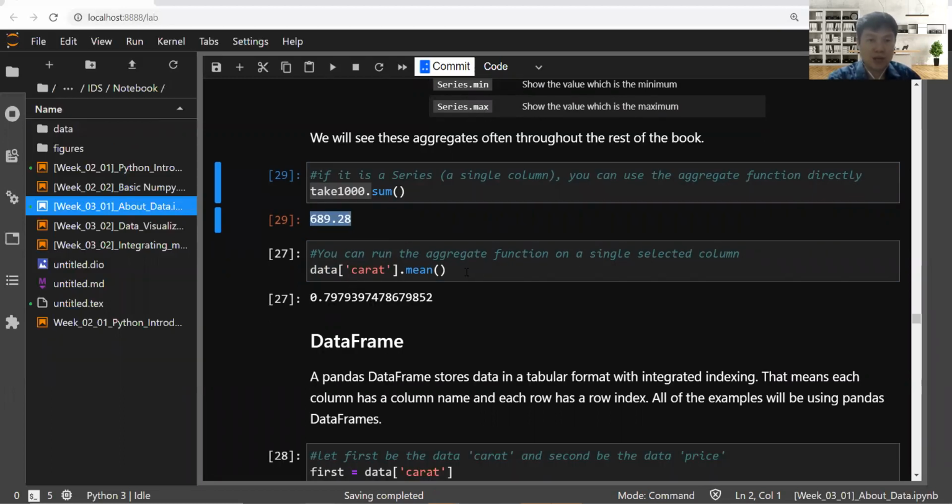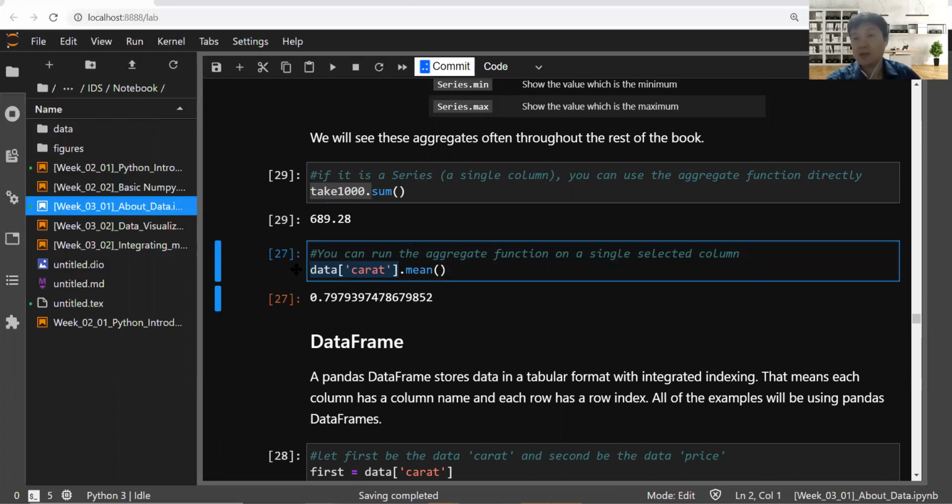You can also use the other kind of aggregation function by just selecting the column, for example. So I want to select the carat, and then I want to know the mean of the carat. This is the manual way, but of course you can use describe, and using describe you can easily get the basic statistic information.